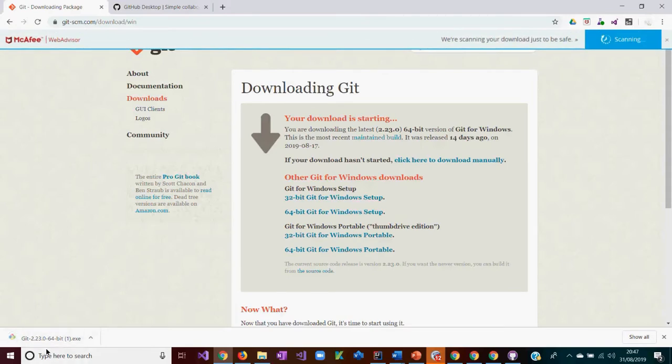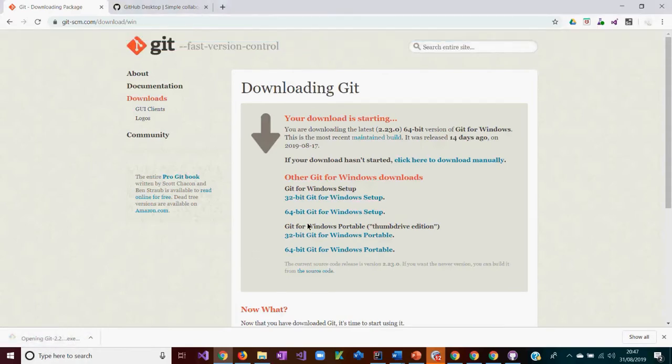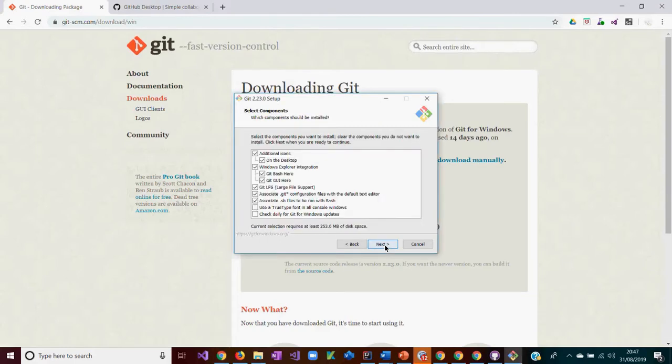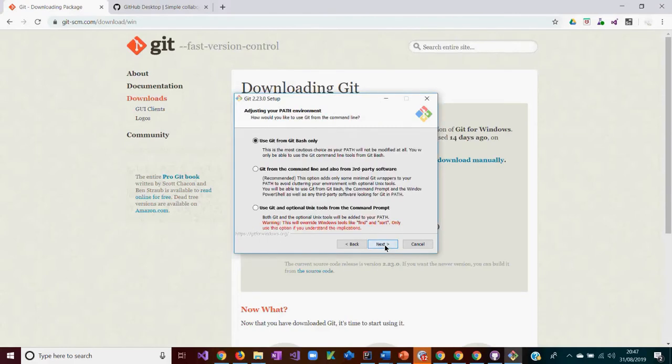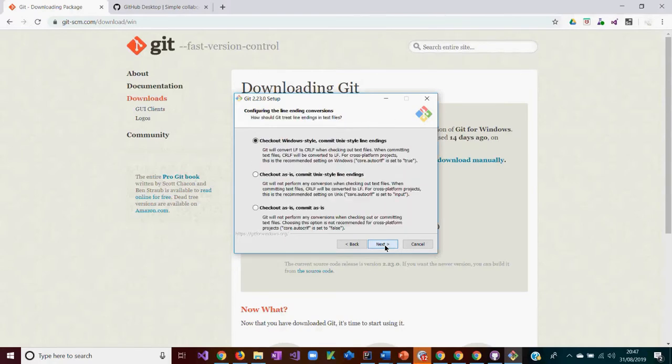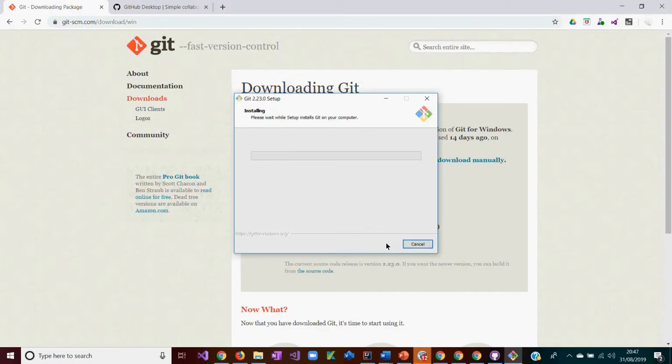And once that is done, it will tell you to launch. Yes. It will ask you all this. Just click next. Yes, next, next. Git Bash only. Yes, next, next. Just click next, next, next, next. Install. Then you install.